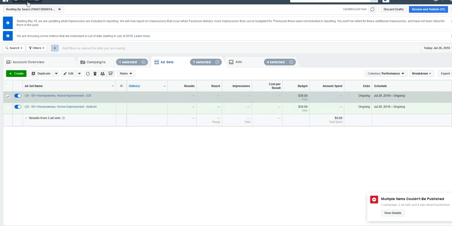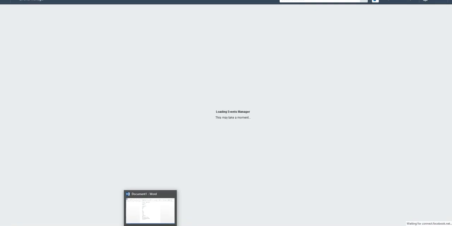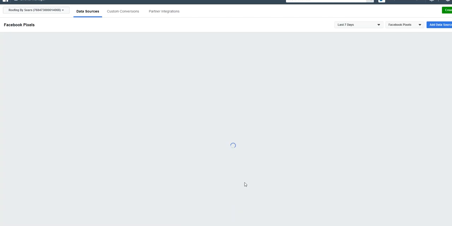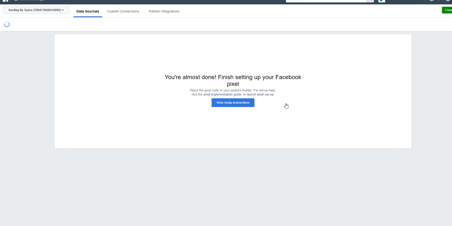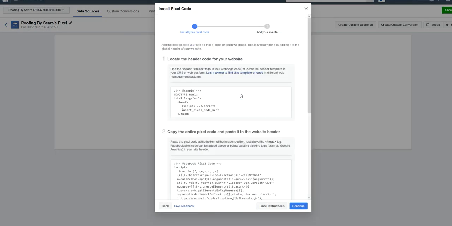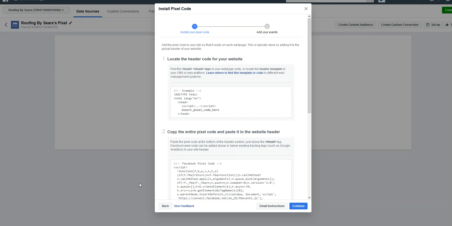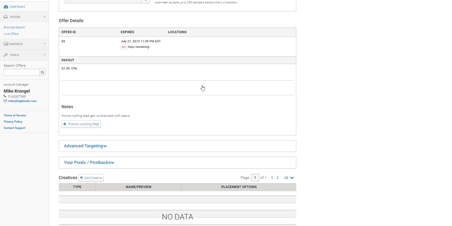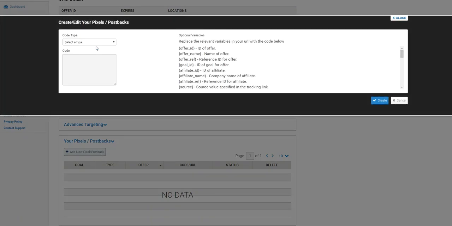One of the things that we must do now is set up our pixel. So we're going to go here and I'm going to get the pixel for this ad campaign. Manually install the code ourselves. So we're going to copy here. And then we are going to put this inside of our BigBizAds system. You see here, there's a section called Your Pixels and Postback. So we're going to add our pixel.